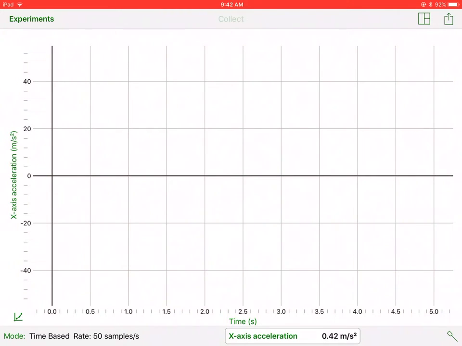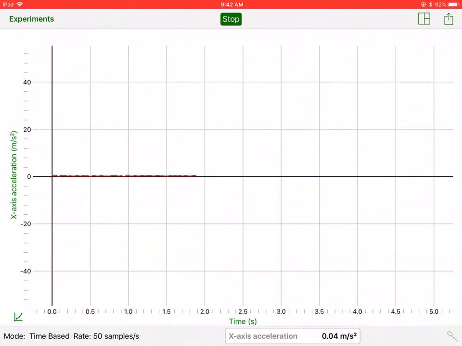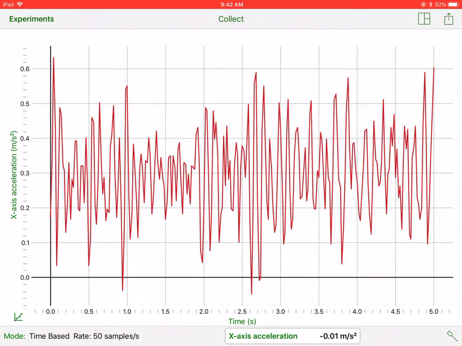So in order to start, you will just hit collect, and there you go. And that is how you connect a GoDirect probe to Vernier Graphical Analysis.